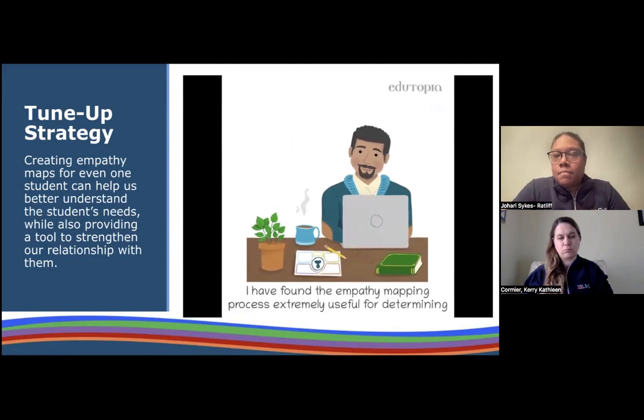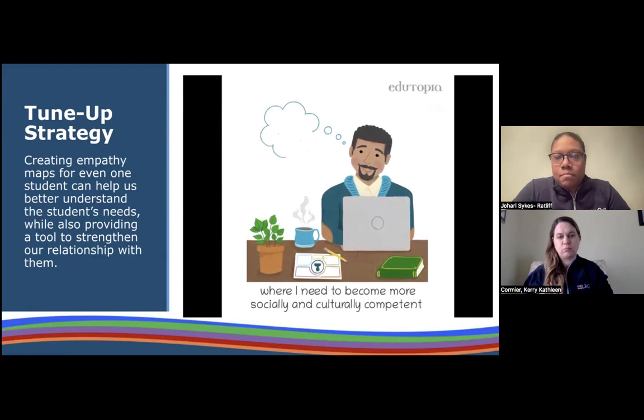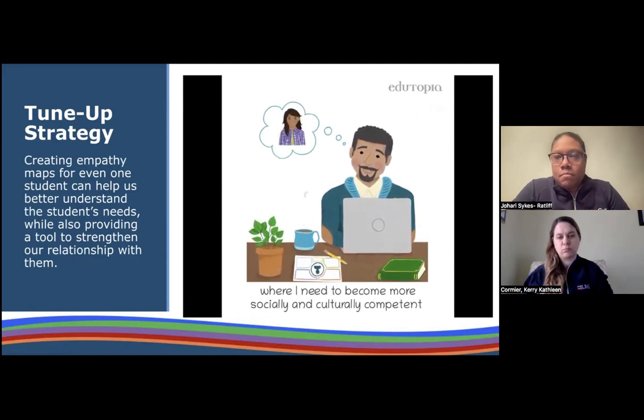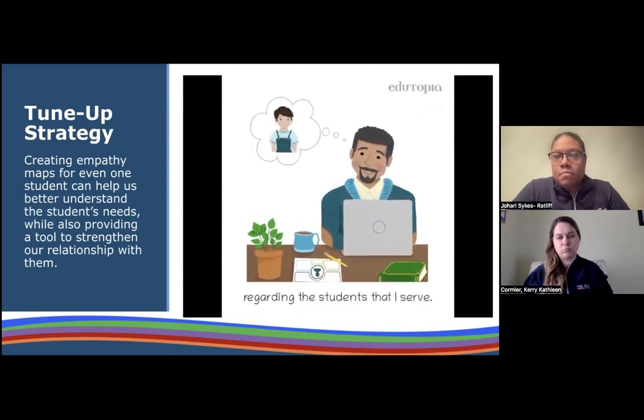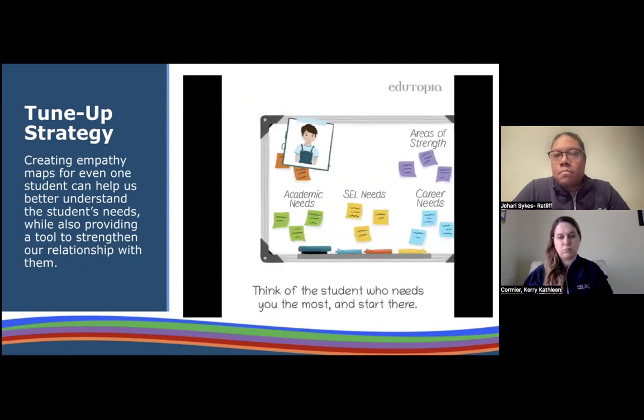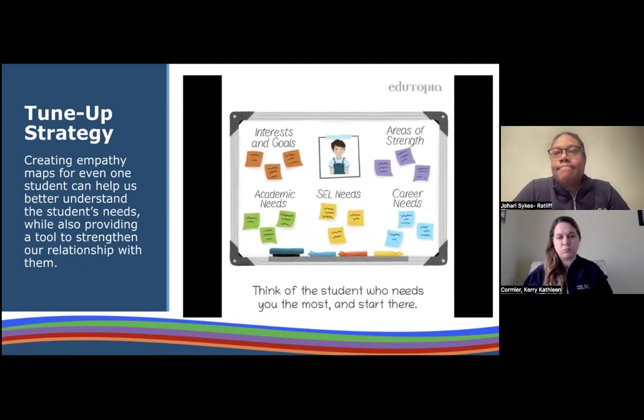I have found the empathy mapping process extremely useful for determining where I need to become more socially and culturally competent regarding the students that I serve. Think of the student who needs you the most and start there.